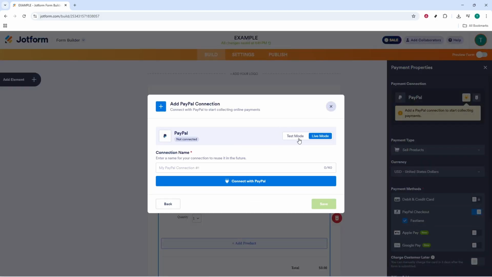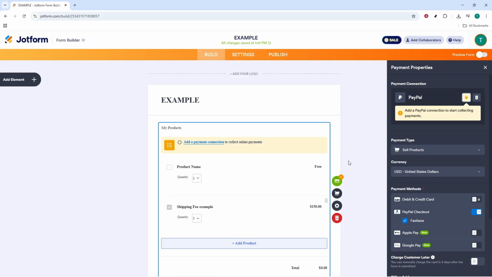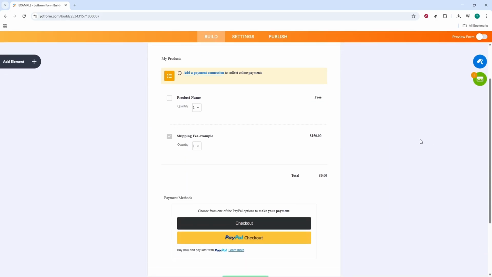To recap, you opened your form, went to Payments, added or selected a product list, created a new product called Shipping Fee with your desired price, and marked it as required. From now on, that fee will be included in the total automatically.